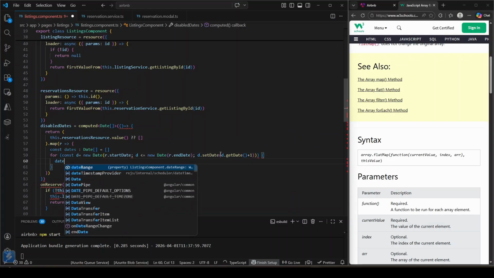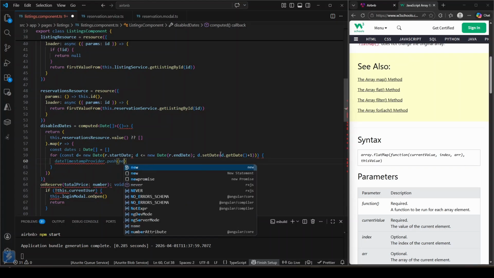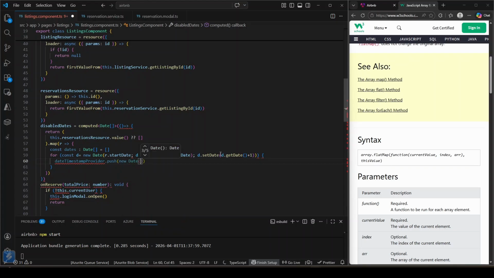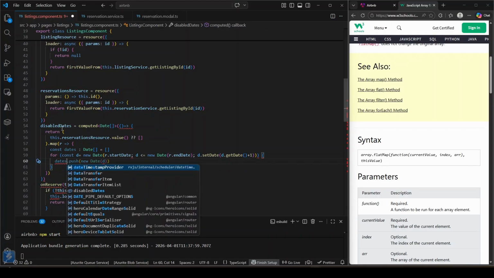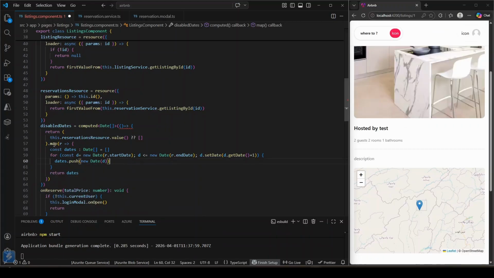In each loop, what I will do is just for dates, I will push the new Date of t. So here it will be dates. This is what I defined here. Okay, so here I need to do like this. I think now I will return dates. Okay, so here instead of map, I will use flatMap.